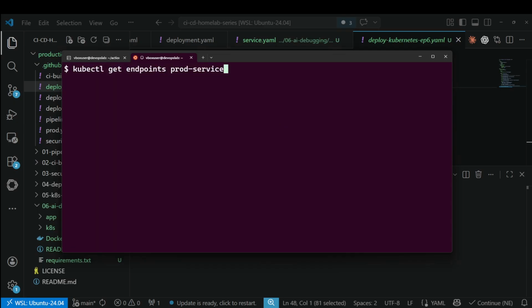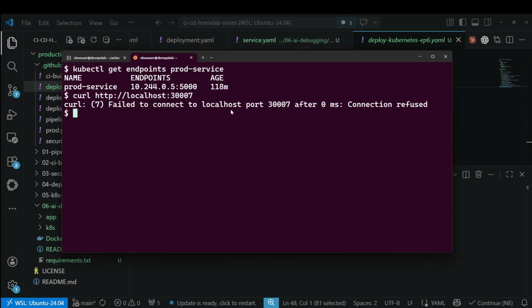Finally, we are going to check the endpoints. For that, I'm going to run kubectl get endpoints production service, and look here, port 5000 and the IP address endpoint. This looks fine. So let's recap it once again. Deployment is running, endpoints exist. Still we see port 3007 failed to connect.